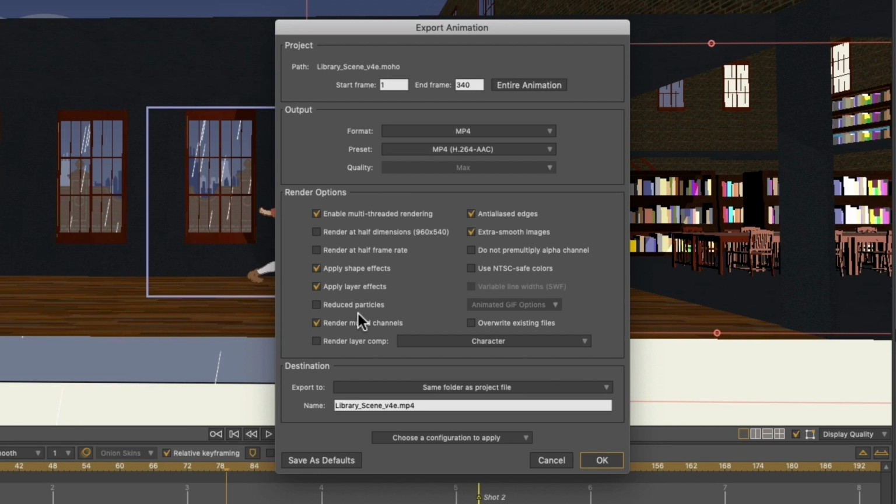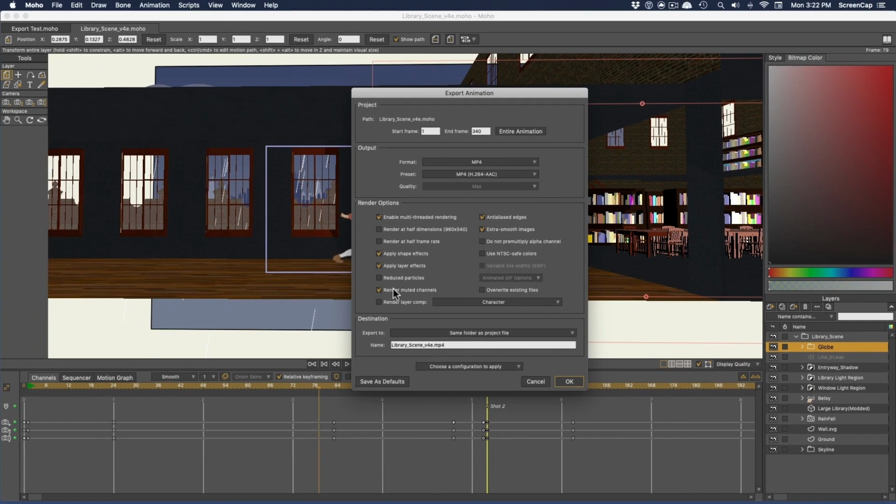You could enable rendering muted channels or not. So if this was off, any animation channel you disable on the timeline will stay disabled in your export. For example, if we were to mute the zoom channel on our camera, it would give us a wide shot version of the whole animation.